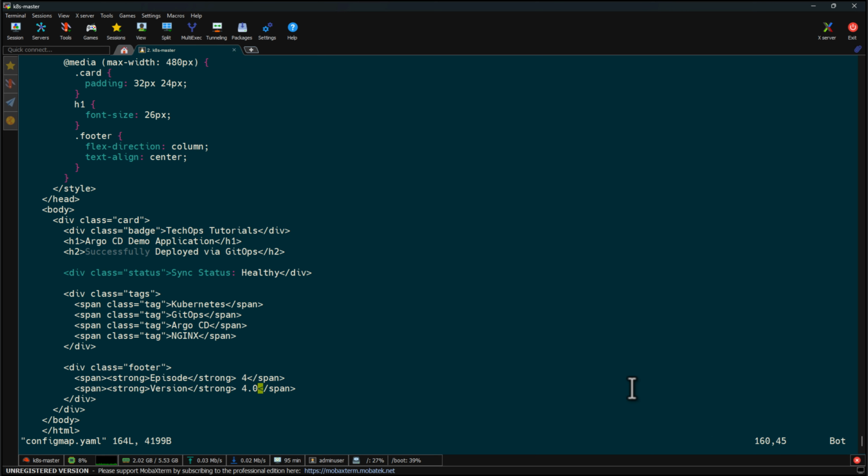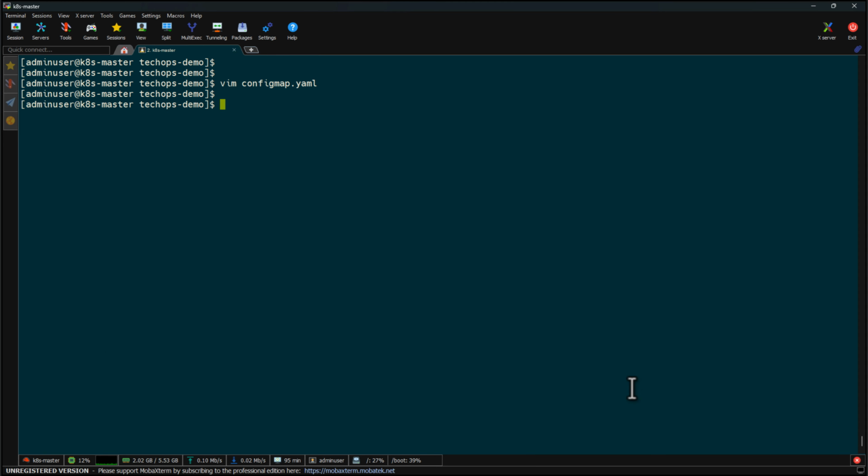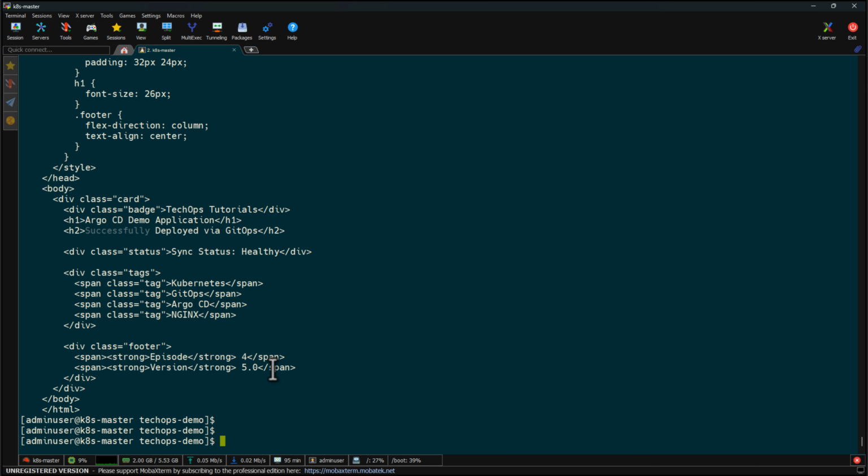Config.map. Here I will do 5.0. Save it. Verify what we have updated. It's 5.0.